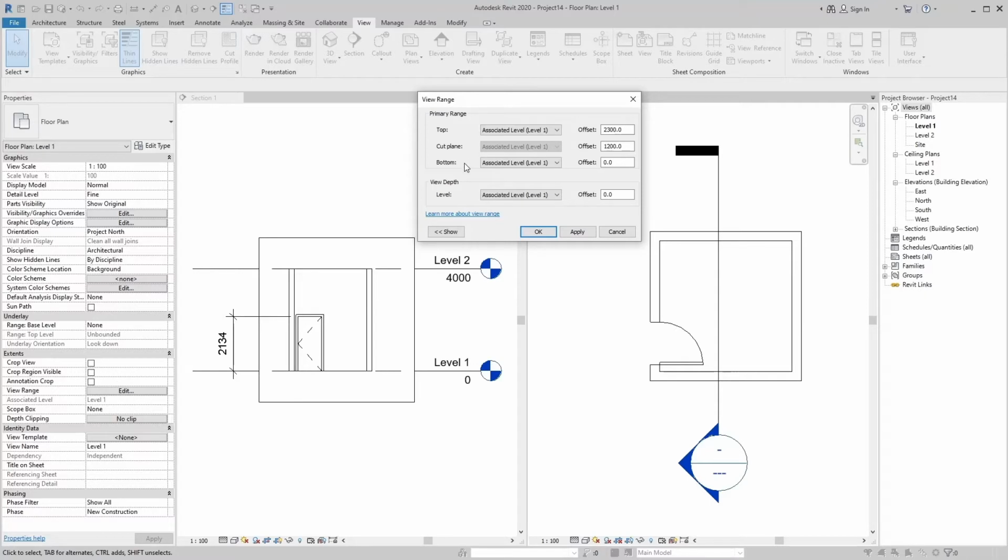The primary range bottom comes after the cut plane. Primary range bottom is the level of accessibility of objects. Cut plane to bottom is the visible range of objects. This is followed by the second section, view depth. We will see the objects as far as the level we set in view depth. Primary range and view depth combine to form the view range.